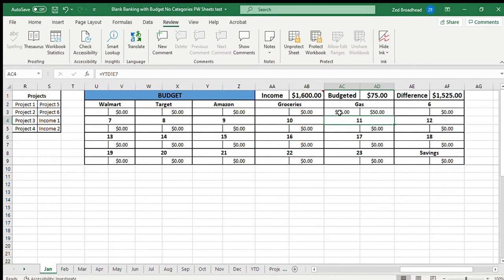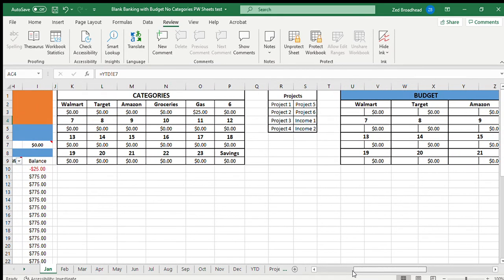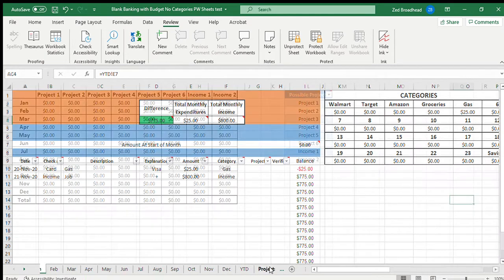and that gives us $1,525 left to budget with. And then as we type in, because we put $25 on gas over here, now it's showing we only have $50 worth left for gas. And that budgeting tool only works on a monthly basis. In your projects, you do the same way.